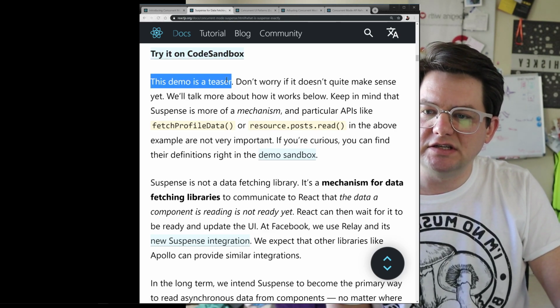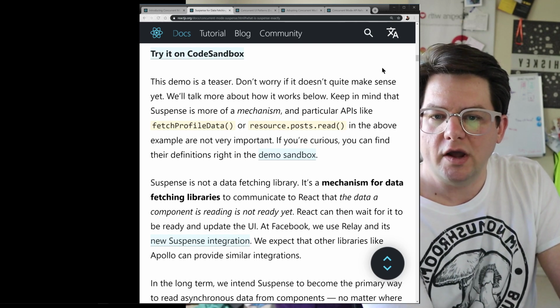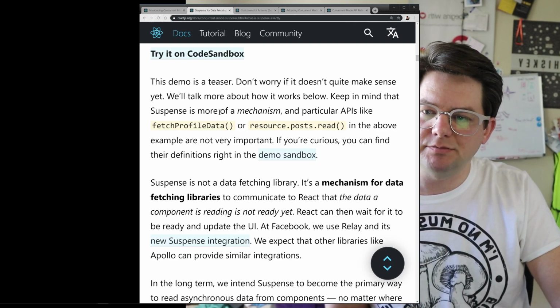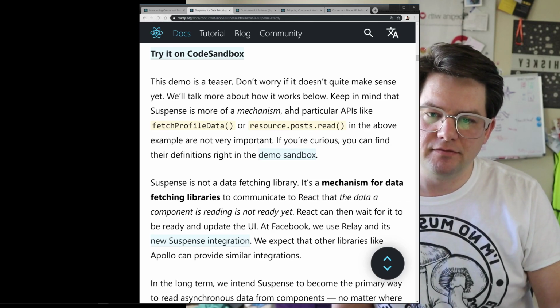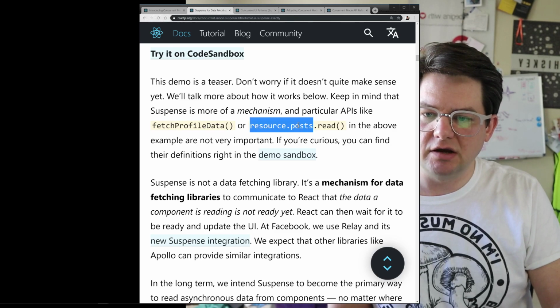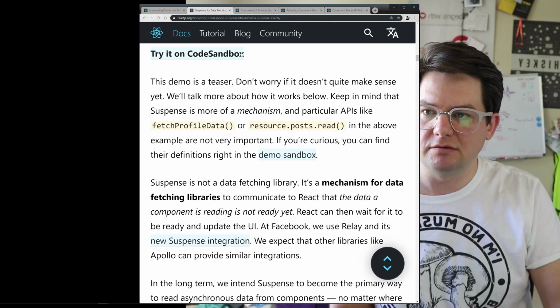This demo is a teaser. Don't worry if it doesn't quite make sense yet. We'll talk more about how it works below. Keep in mind that suspense is more of a mechanism, and particular APIs like fetch profile data or resource.posts.read in the above example are not very important. If you're curious, you can find their definitions right in the demo sandbox.